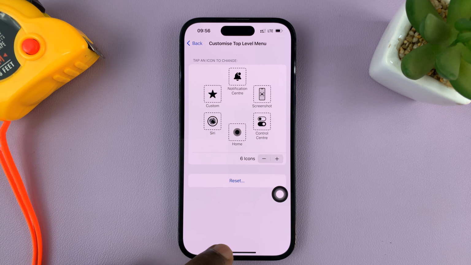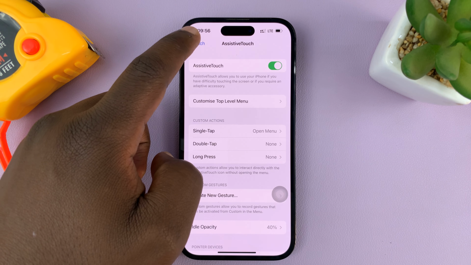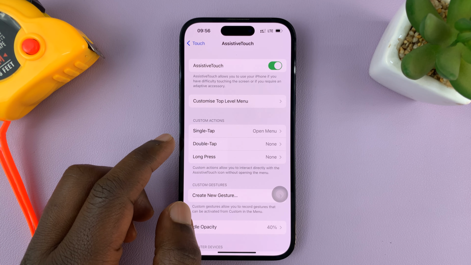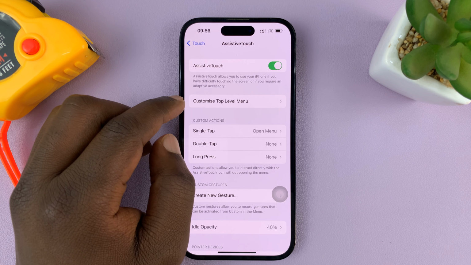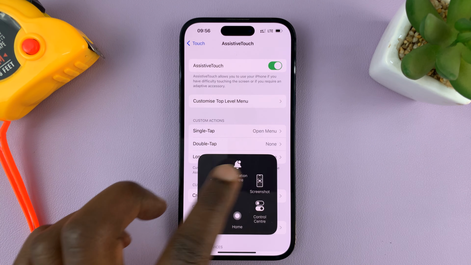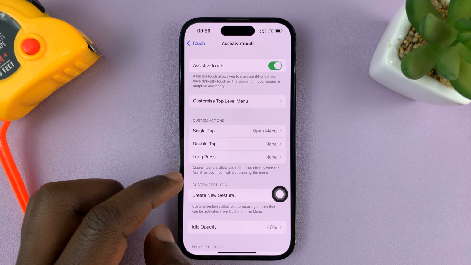So that's basically how to customize the Assistive Touch button on your iPhone, at least as far as the top level menu or the main menu of the Assistive Touch button is concerned.